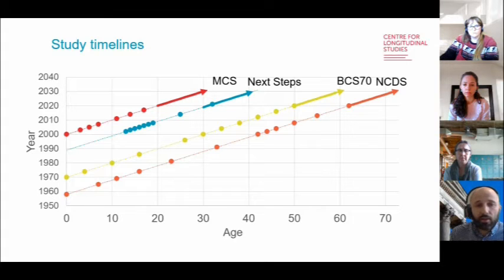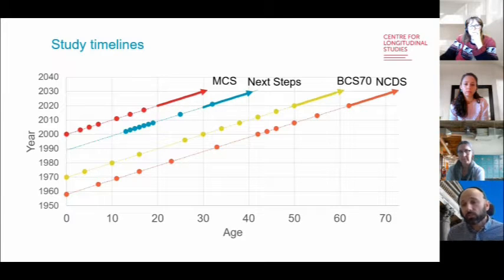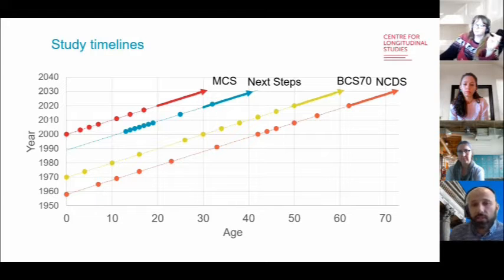All of the studies at the moment, because of some delays to data collection due to the COVID-19 pandemic, are out in the field collecting data. I think that's age 62 in NCDS, age 51 in BCS70, age 32 in Next Steps, and in MCS it's kind of age 20-21. Those data will be available over the next year or so, but at the moment you can see there where the most recent data are available.